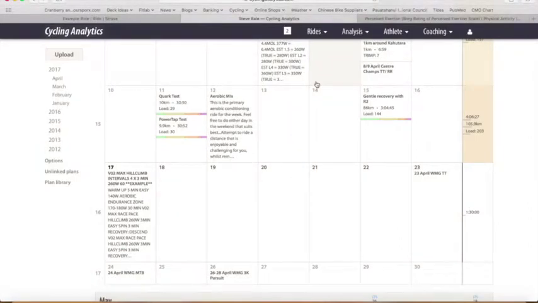Alright guys, this is how you're going to get the data from your device that's on your handlebars into Cycling Analytics, so your lovely coach, that's me, can review your ride data, see what went well, see what didn't go so well, and see if we need to change anything. This is how I look at what you did.